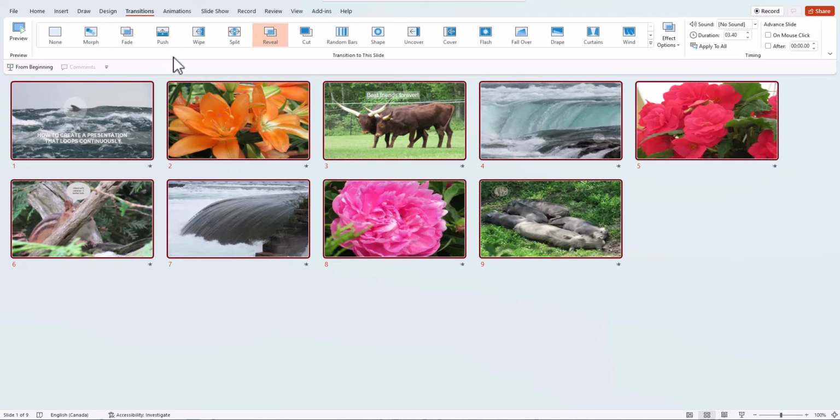Next, staying within the Transitions tab, we go over to Timing, so we can set the duration. There's an auto default setting for the duration in PowerPoint, and right now it's set at 3.40 seconds. We'll keep it here. We can always come back to change it if the duration is too long or too slow.